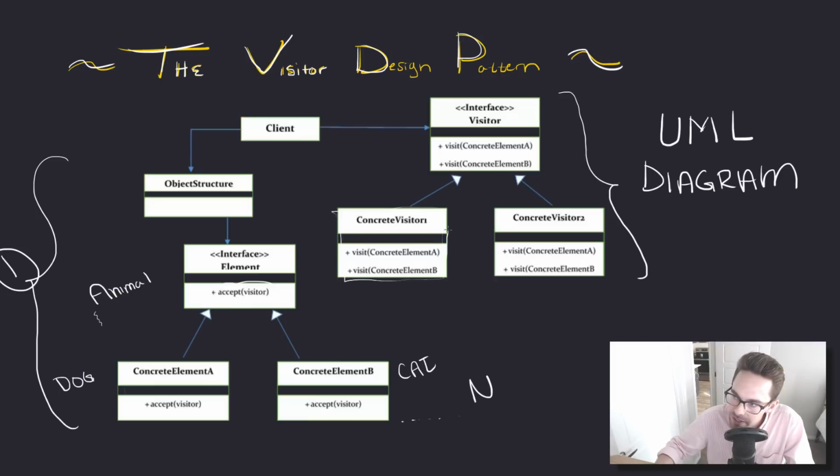So each visitor that derives from the visitor interface is going to be essentially a new operation or a new method that would have otherwise been tightly coupled to the concrete element itself. And that is the abstraction that we get using the visitor design pattern. So for example, this could be a make sound visitor, and this could be an eat food visitor.